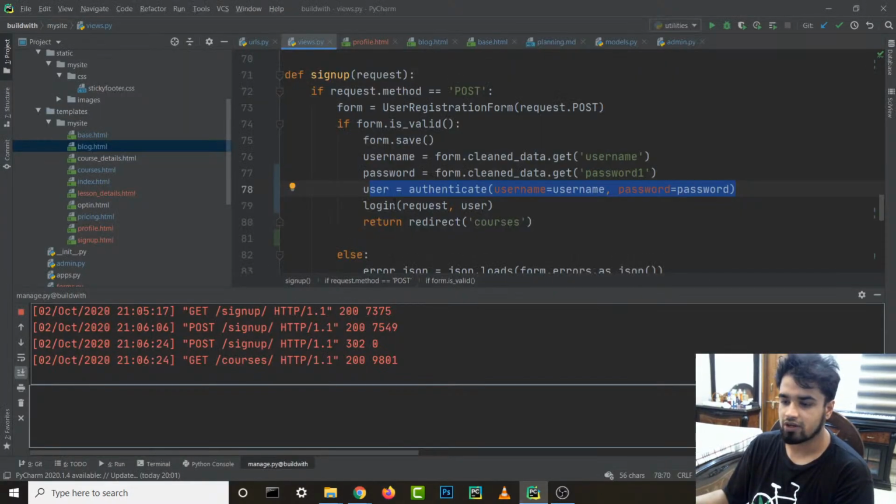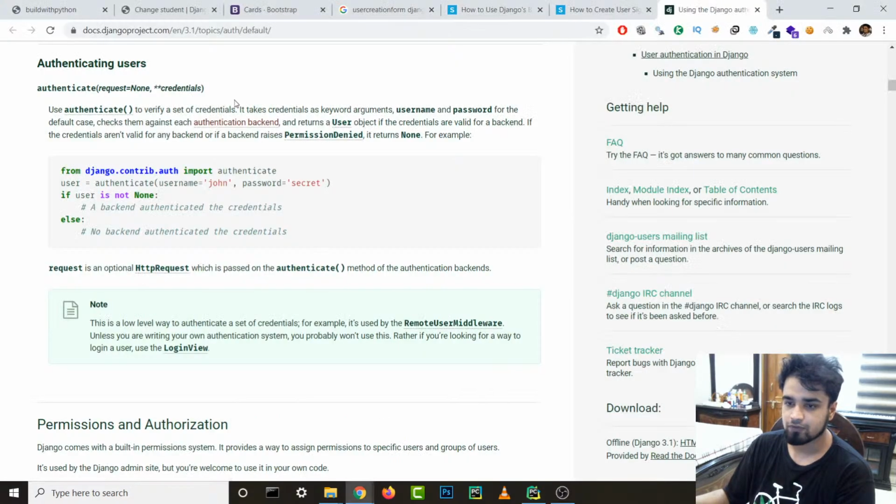I think if we don't do this, our user object won't be there, and then we won't be able to use what's inside user. For example, user dot username and stuff like that. We won't have access to the user object. That's why I guess we are using this authenticate functionality of Django. So anyways guys, this is working now, right? So this is pretty chill.